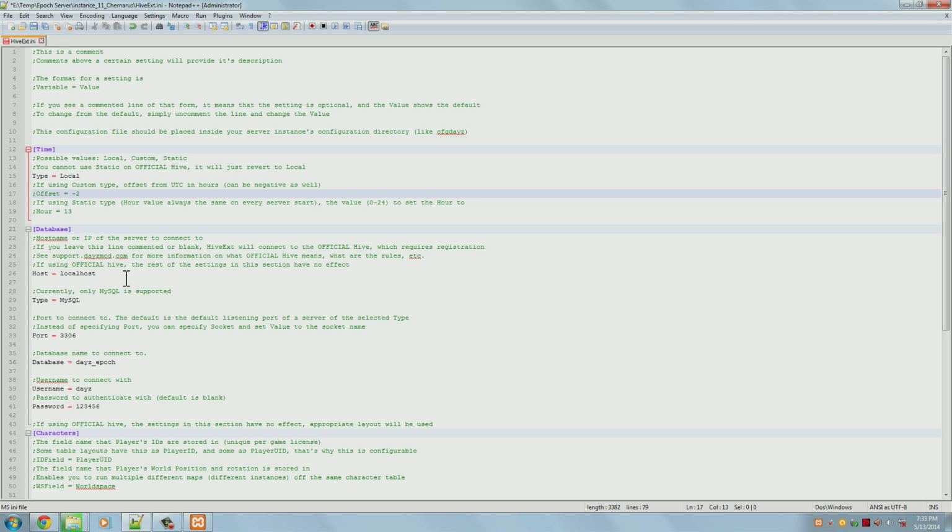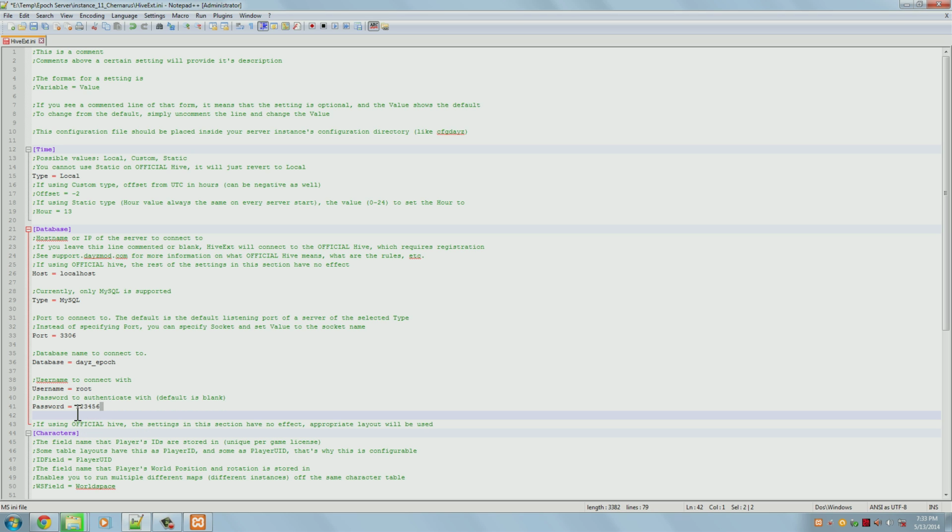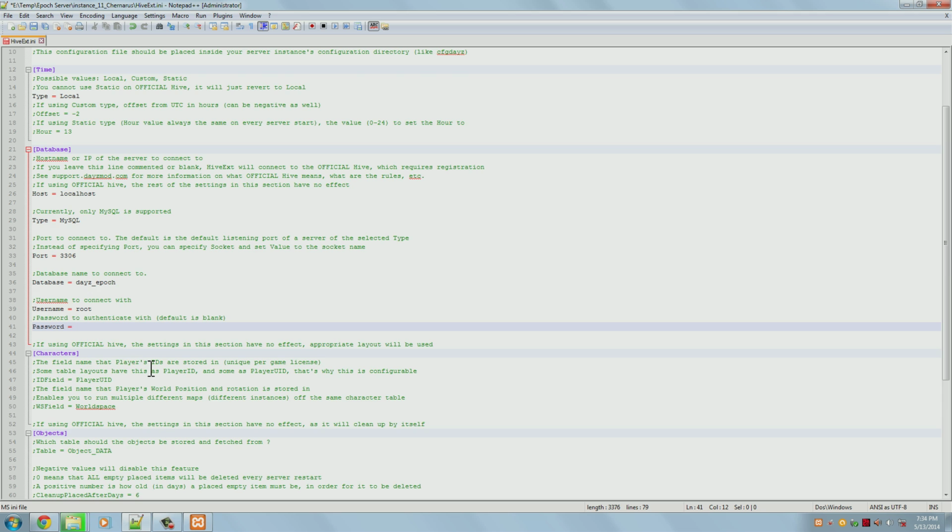Now here in the database area, you'll see your host name, the type of database, which is MySQL. It's the only one that they support anyway. The port that you're using, the database name, which we set up already, and down here you'll see username and password. You need to change this to root and remove the password here. So you'll still leave that little space between the equals and the password.